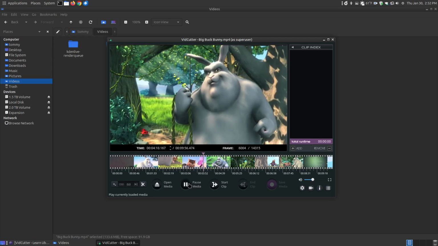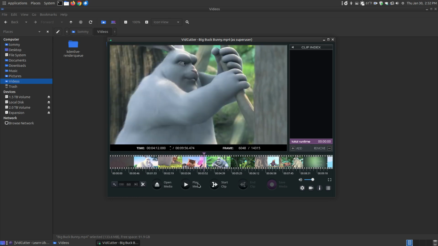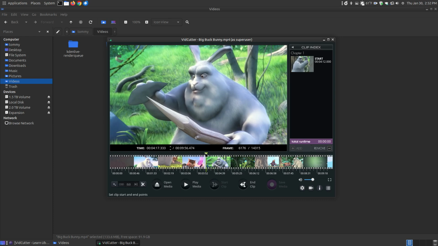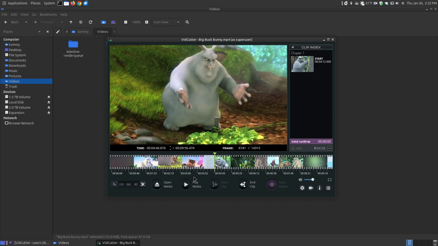I'll play a little bit. I'll start it here where he's grabbing the tree limb. So I hit start the video clip. So everything from this point to the beginning is actually going to be cut out. I'm going to drag it just a little bit. I'm not going to drag it long.